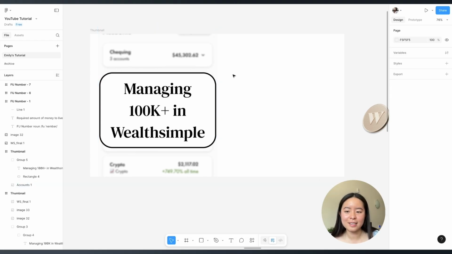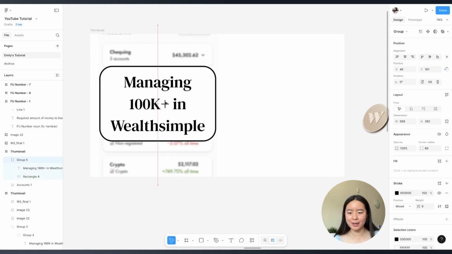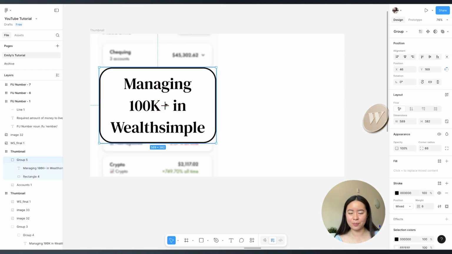And I quite like that. I think that the numbers are still somewhat visible, but it's very blurred out. So people can still tell that this is a screenshot of Wealthsimple accounts, but they can't read anything very clearly. Perfect. So I'm gonna move this here, looking pretty good.